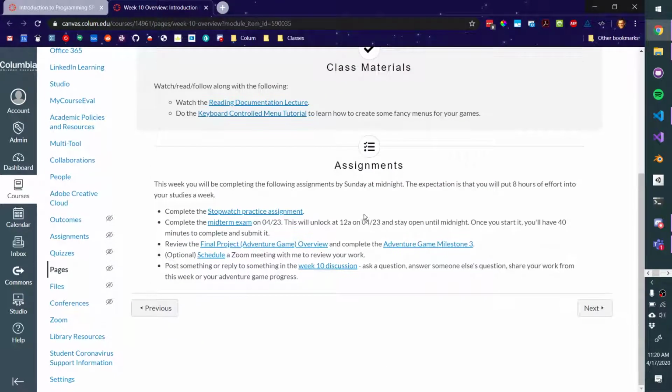And then in terms of assignments, you have a couple of things. So there's the stopwatch practice assignment that's based off of Dr. Fisher's lecture. There is the midterm exam for this week.